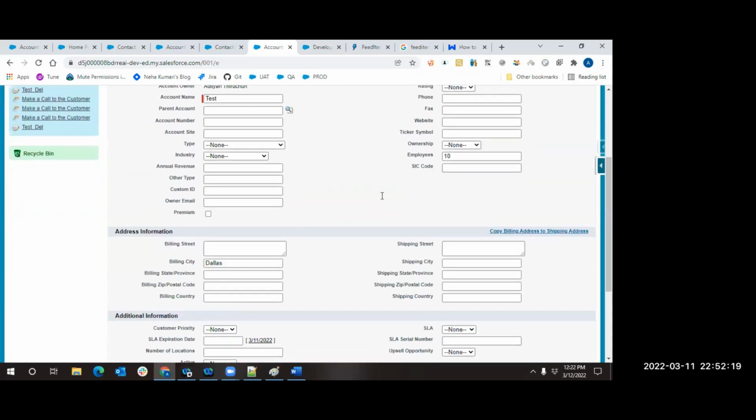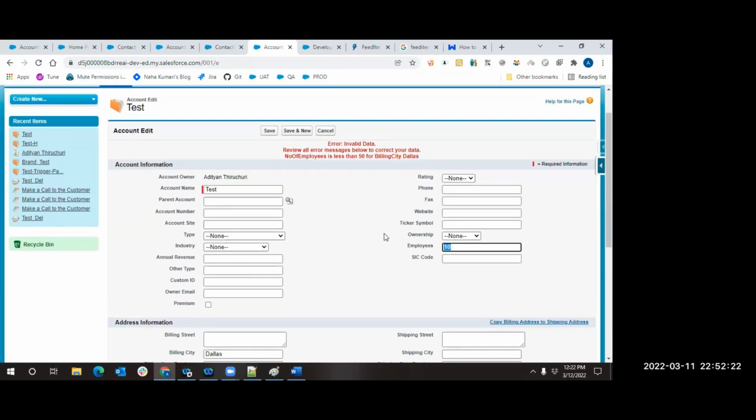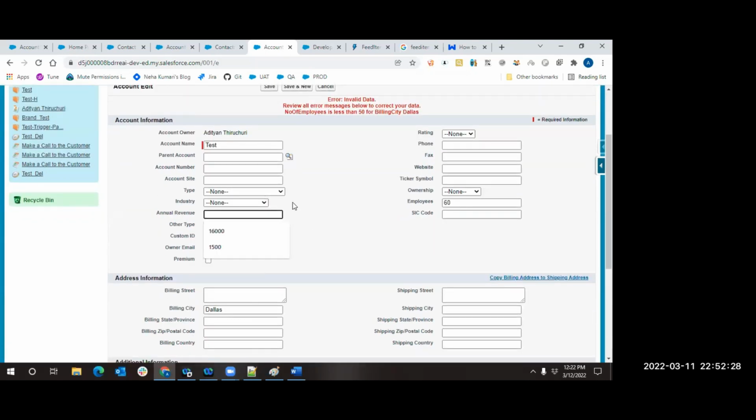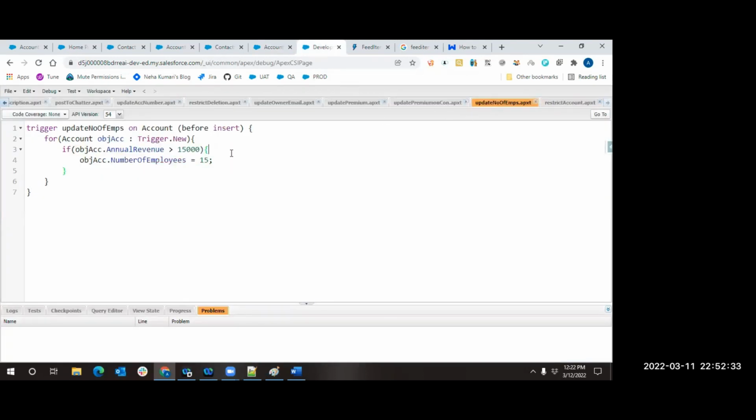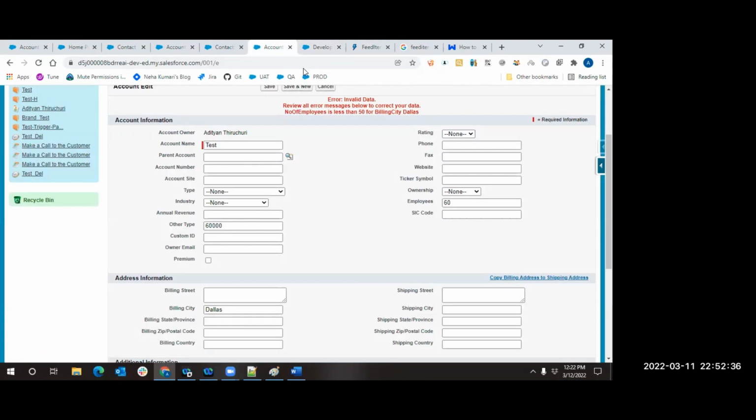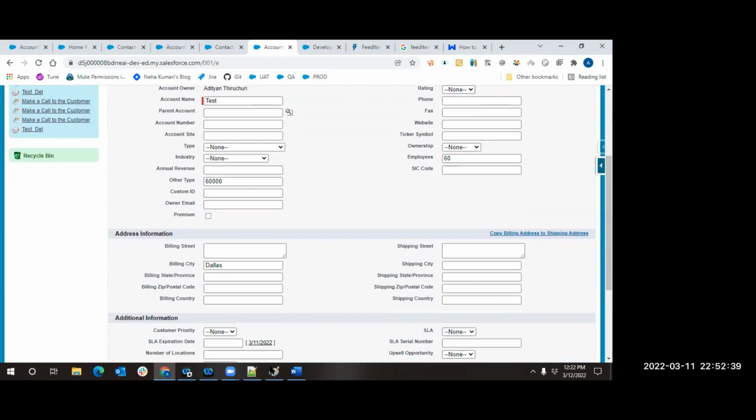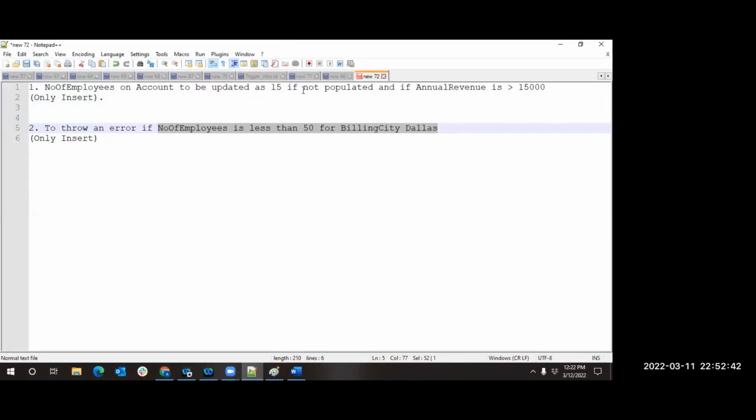Now for the same record, I want you to answer me. I am trying to give the number of employees as 60, and also trying to specify the annual revenue as 60,000 here. Now will this trigger fire? What will happen? Will the record be saved or not? Read this again. If annual revenue is greater than this, then I'm immediately making the value 15. And as part of this, if number of employees is less than 50 and billing city is dollars, I'm throwing an error. So these two are actually conflicting with each other.